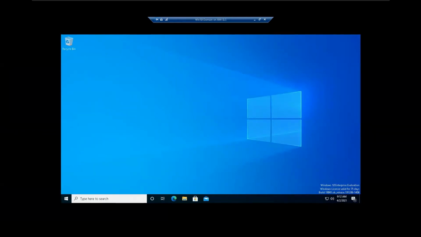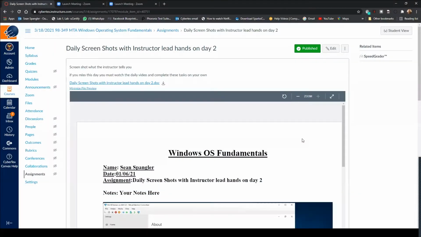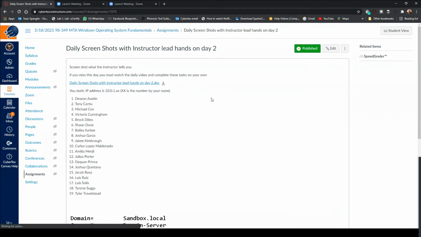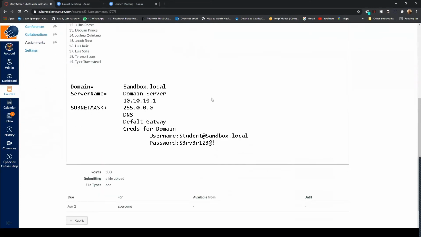All right. So I've given us this information in this assignment right here. What we do know is that our domain is sandbox.local. Our server name is domain server, and it's on 10.10.10.1. So I think the first thing we want to know is, who am I? What am I? We're going to figure out who we are in relationship to the network.